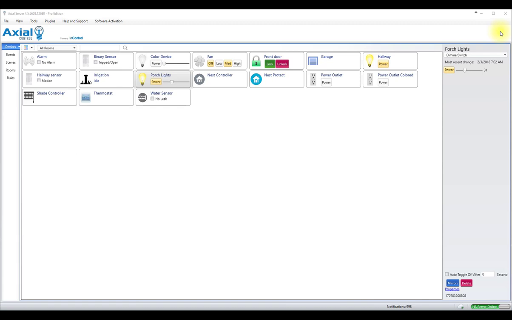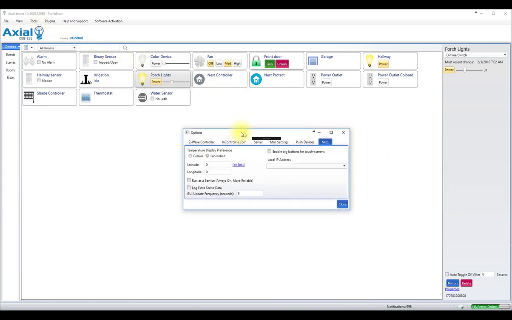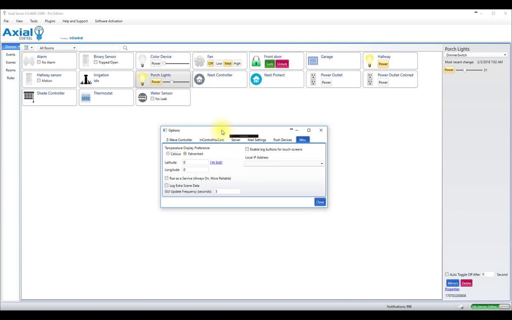So the first thing I'm going to do before we get too far into this is point out that Axial server needs to know where in the world you are located so that it can calculate the sunset time. To do that, I need to provide the latitude and longitude. So if you'll first go into your tools menu, you can see it right up here, and then visit the options page, you'll see the options window pop up like this.